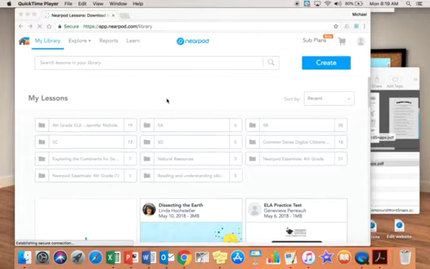So Nearpod is a website which links with iPads. You can also have the app on your iPad. You can create lessons, or you can find lessons already pre-made, and you can teach them through the iPads, where they can see things in front of them and they can do various different things. I'm going to show you how to create your own today, and then how to also search for other people's lessons.